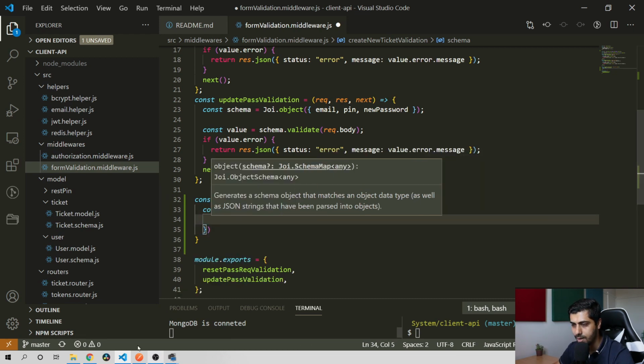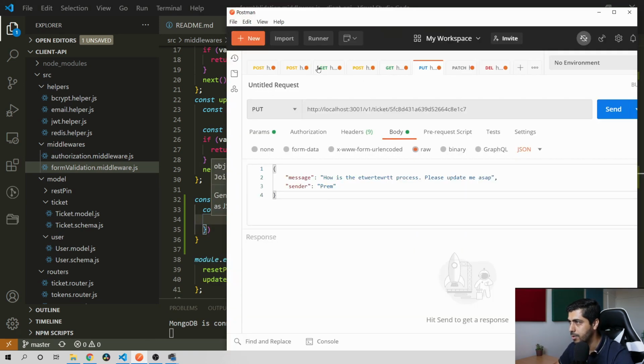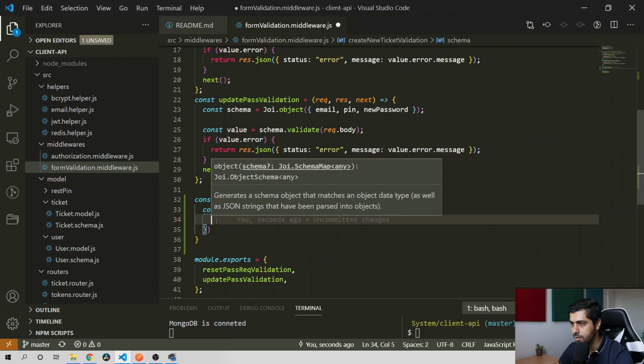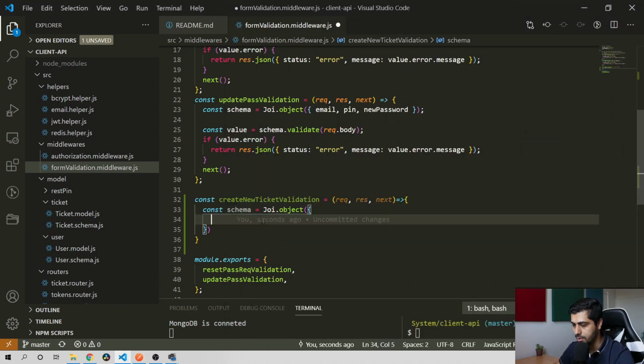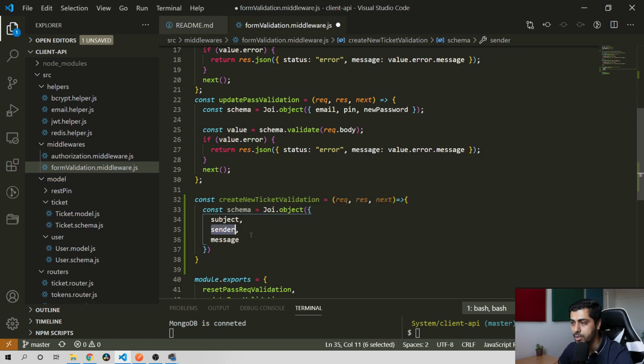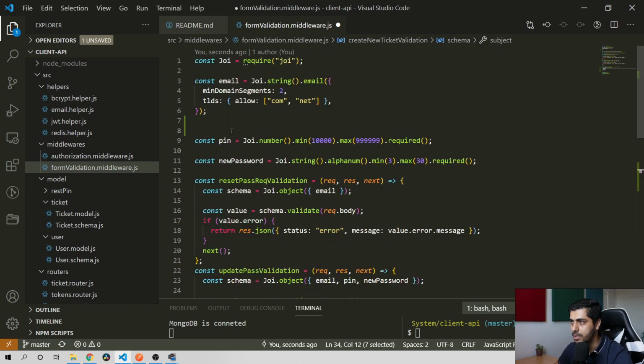So if you go to our client, for example, we are working on our post, right? So we are getting subject, sender, and message. So let's say we want to receive the subject, sender, message. So these are the data we are going to receive, right? But here we are not passing the data, so we need to pass the validation constraint here for those one in order.